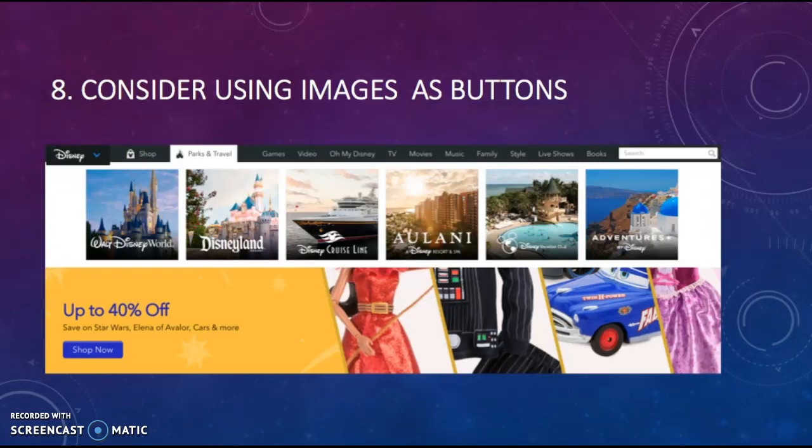Number 8 is to consider using images as buttons. This menu for Disney parks and resorts is very attractive because of the photography that they used to accompany each item on the menu. This also has to do with other images on your website. Images can be a very powerful way for people to navigate a site.